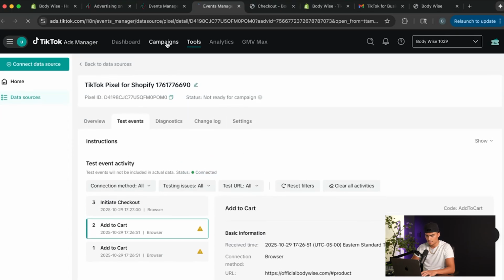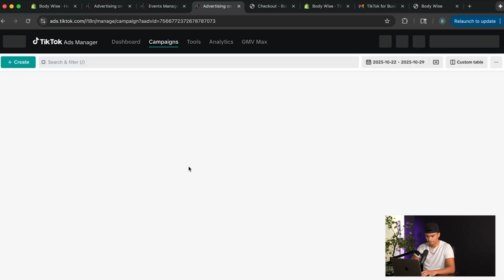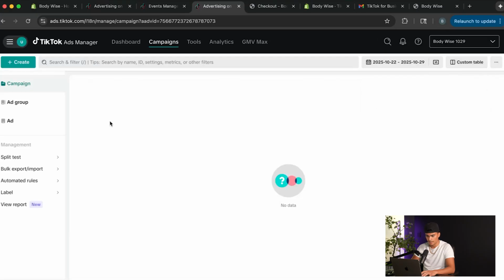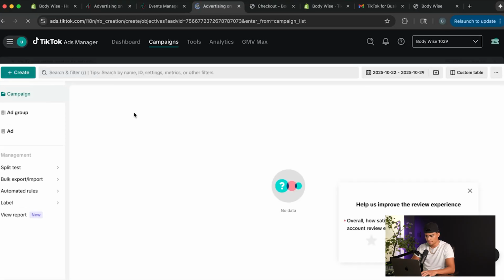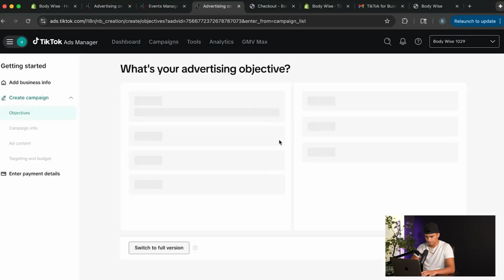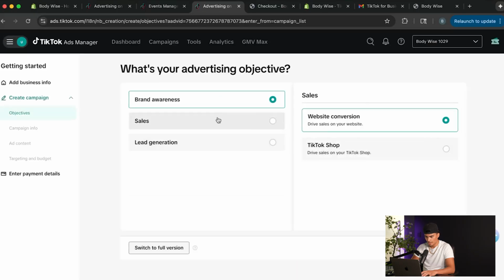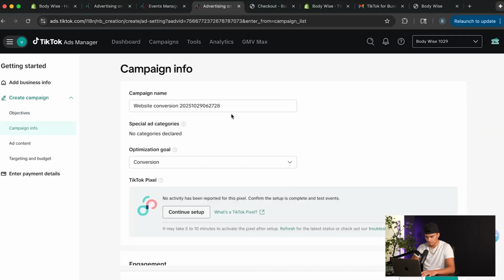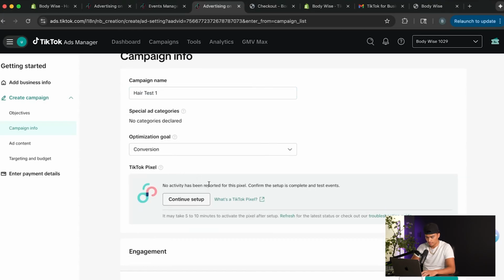It is connected, so we should be ready to go. So now the next step is to go over to the campaigns, and we're going to set up our first campaign. So we're going to click create, and then we're going to go ahead and click generate sales and website conversions, and then click continue. And then we're just going to name this hair test 1. And then our conversion goal should be conversions.